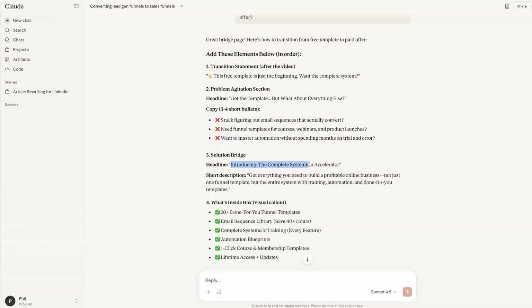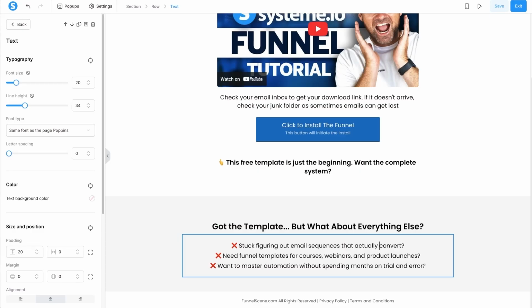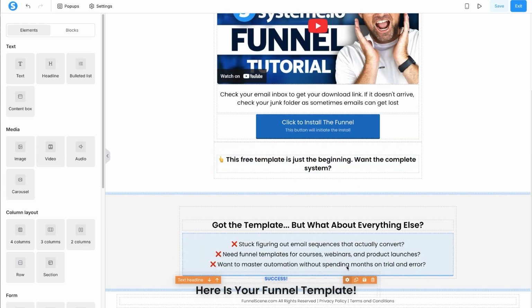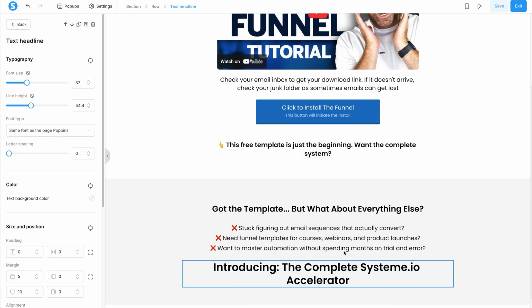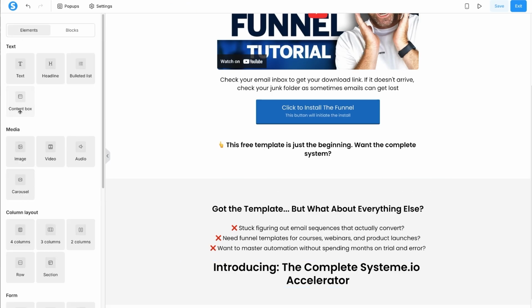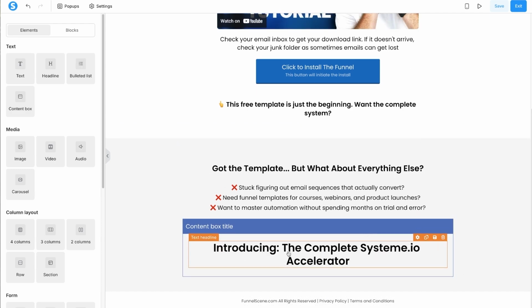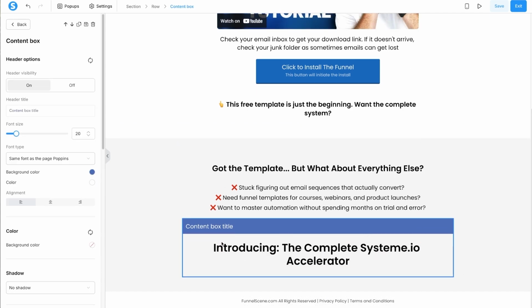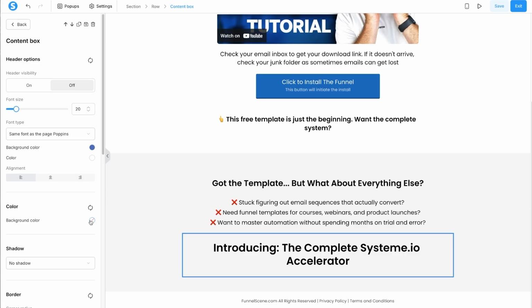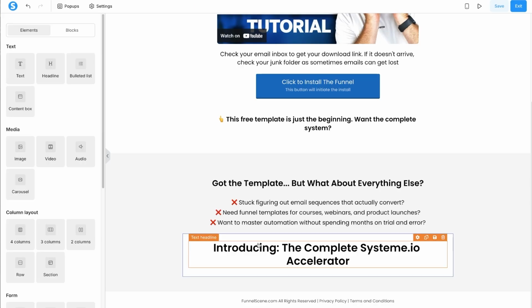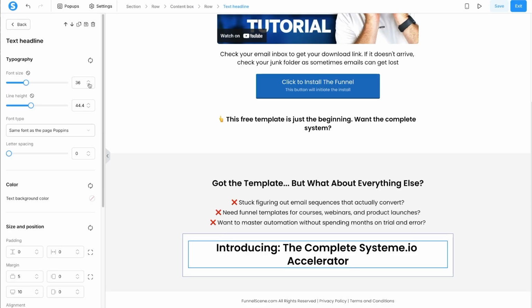So bridge headline, introducing the complete system.io accelerator. So we'll copy this heading right at the top to give it a bit of size, and we'll paste that in here. In fact, let's make it a little bit more fancy. Let's go back and choose a content box like so, and let's drag the heading in there. And now what we're going to do in this content box is click on that, turn off the heading, go to background color, and change this to white, so pure white, FFFFFF, okay, and we'll reduce the size of this a little bit.